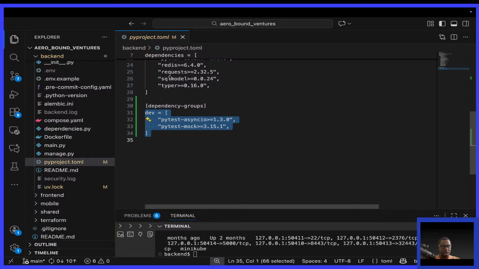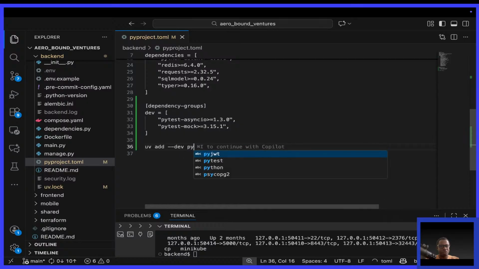So add them to your pyproject.toml and run uv sync. You can either type them manually and run uv sync like that, or simply run uv add, but this time you do minus dev, then you mention the name of the library, pytest, pytest-asyncio, like this, both of them.